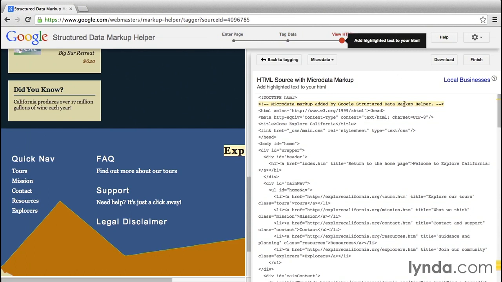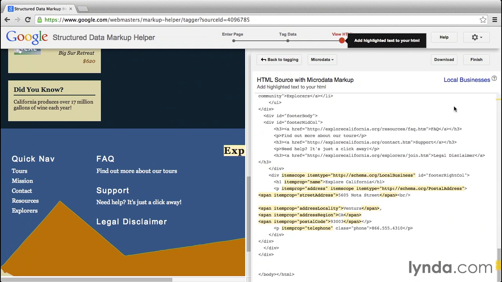So at the top, they're going to highlight this comment, which you don't actually need to add unless you want to remember how you generated your markup data. I'm going to scroll all the way to the bottom, and we'll see that we have this new area of code that's highlighted in yellow. And this is our actual structured data.